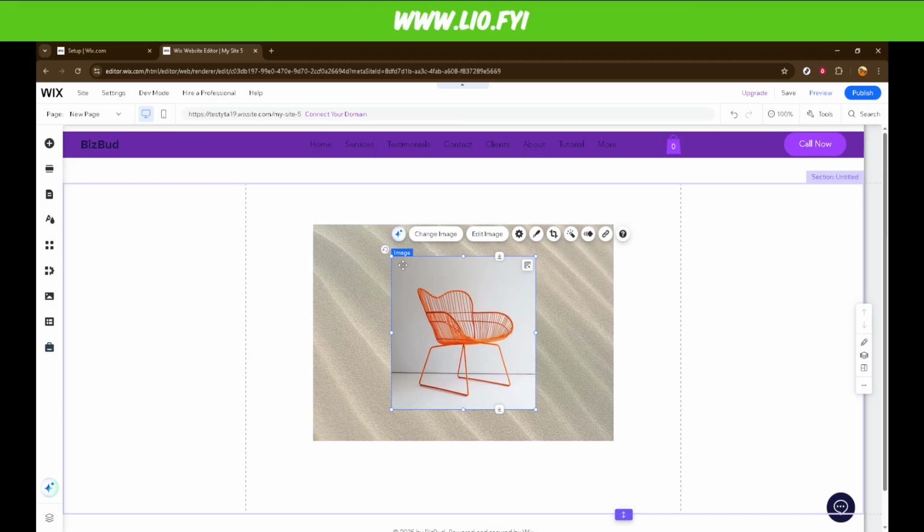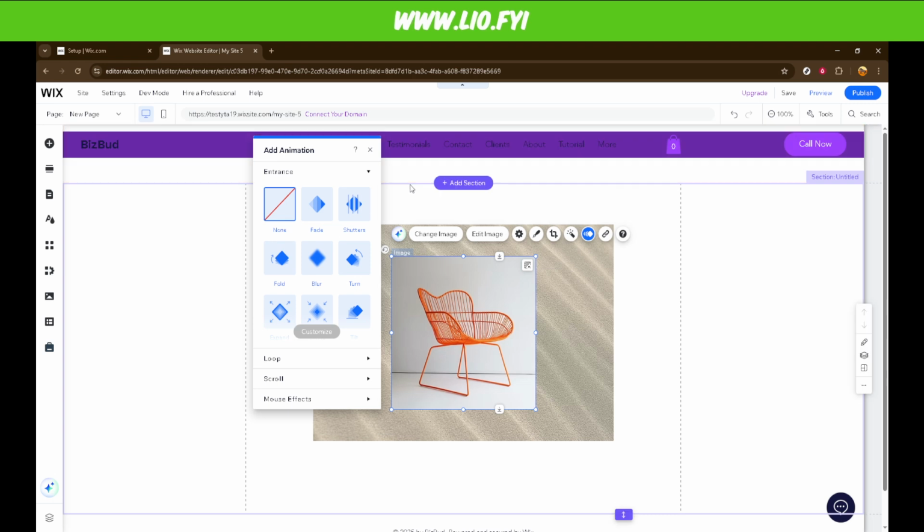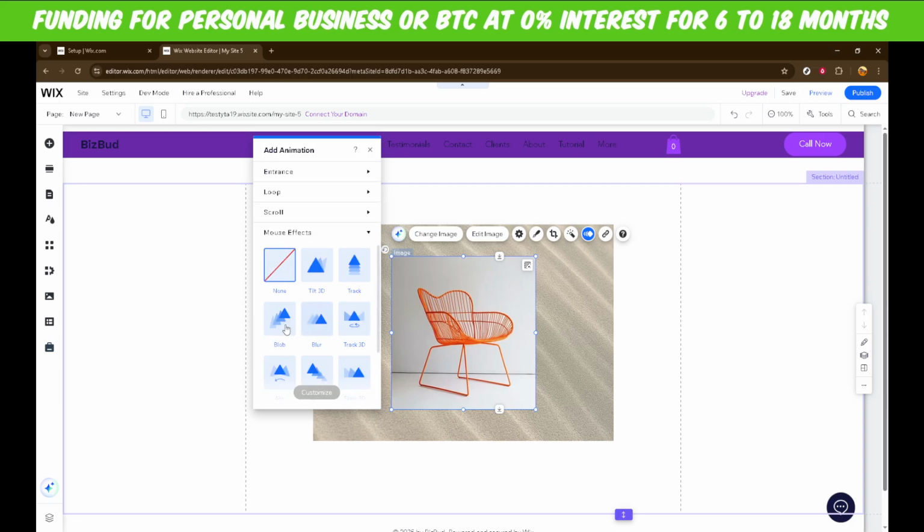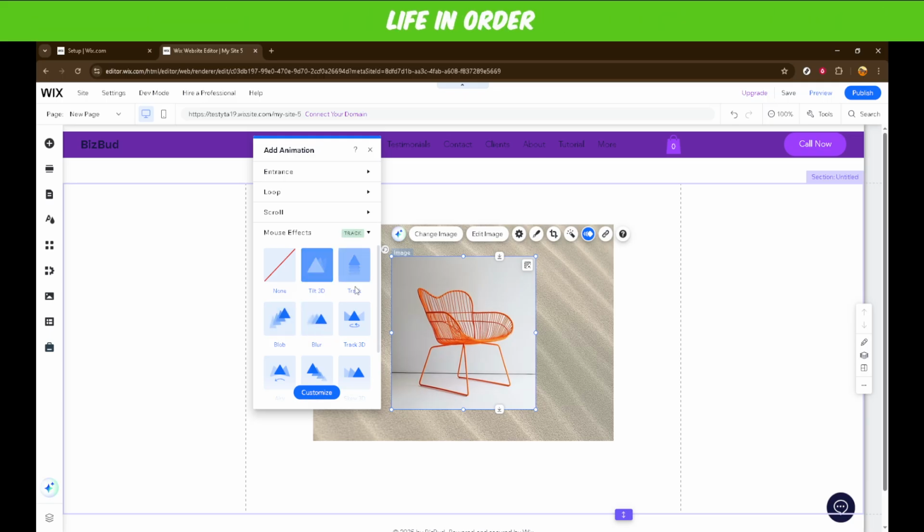Navigate to the Animation and Effects section. This is where you bring your website to life by adding animation to your images. In the Animation and Effects menu, click on Mouse Effects. This selection is what will enable your image to change when hovered over. Choose the effect that best suits your site's style. Whether you want a subtle fade or a more dramatic zoom, pick the option that enhances your user experience.